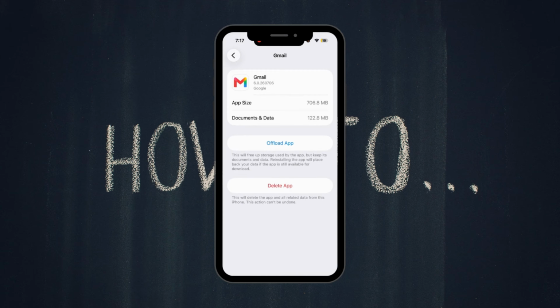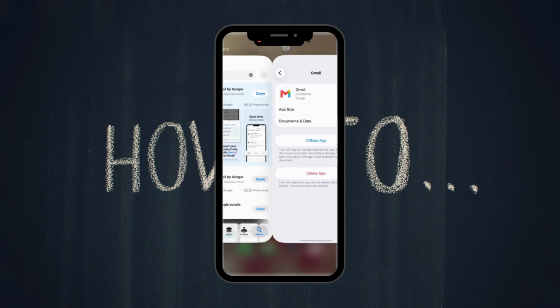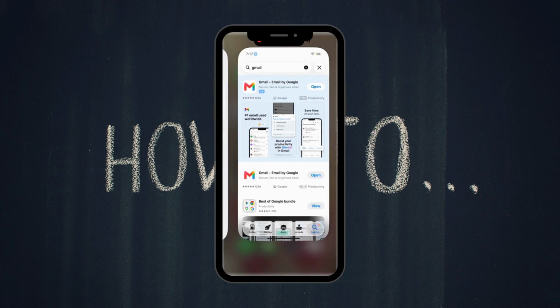So this will free up storage used by the app but keep its documents and data. Then reinstall it again, and then it will place back your data. And once that's done, open Gmail again and see if that solves the issue.